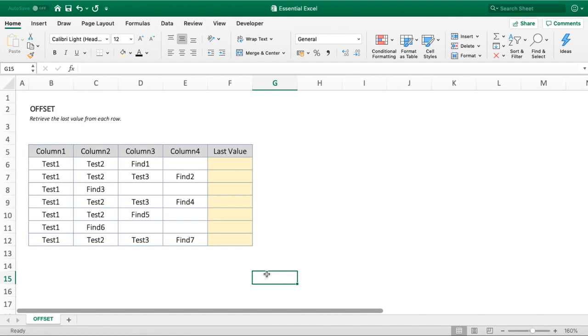In this tutorial we're going to be showing you a top trick using the offset function and how you can use that to retrieve the last value in the row. To demonstrate this, we'll first look at the example data we've got to help explain what we're going to be using the function for to achieve.